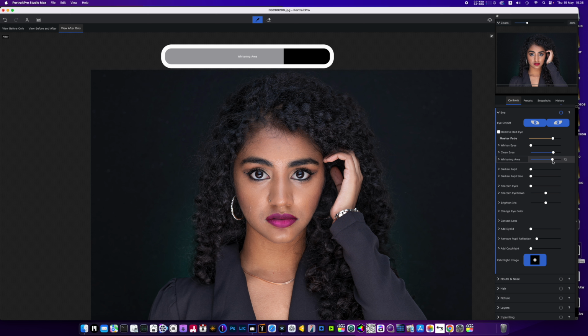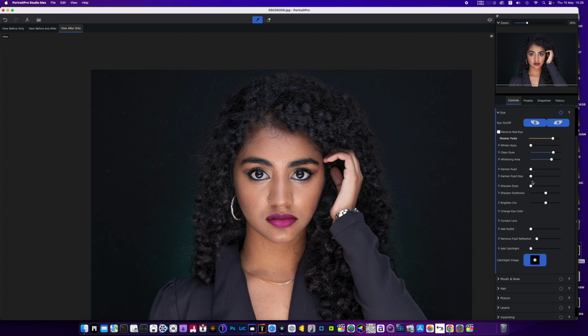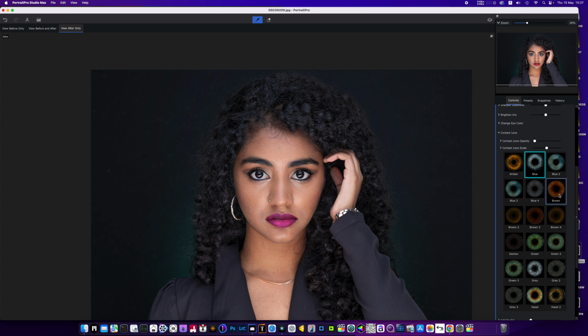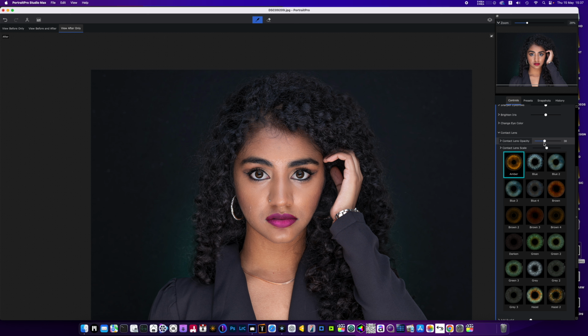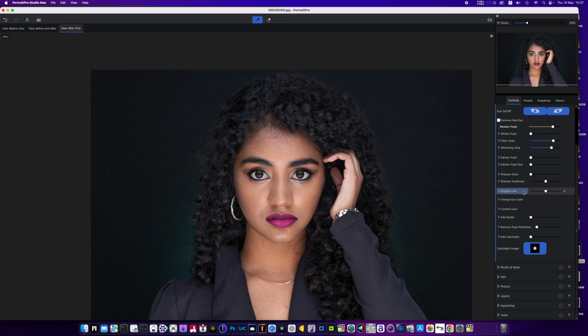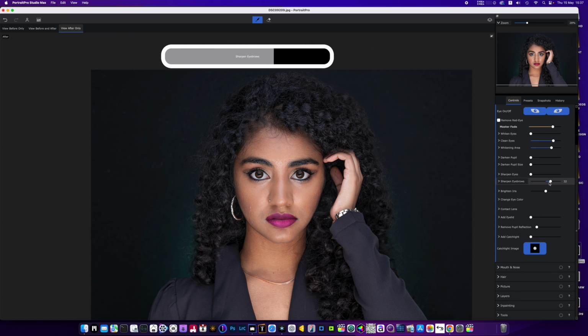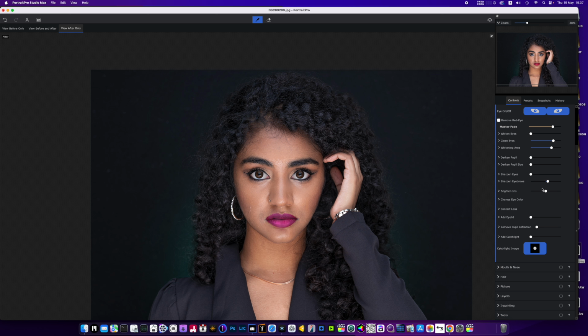Okay, so we're going to do a bit of whitening to the area of the eye. We don't need to darken the pupil. We are going to change the colours. Contact lenses, here we go. So we don't want that one. We don't want that one. I'm going to go with that one, and then we're going to bring the opacity down. I just want to bring a little bit more brown back into the eye. Again, super easy. Sharpen those eyebrows up.